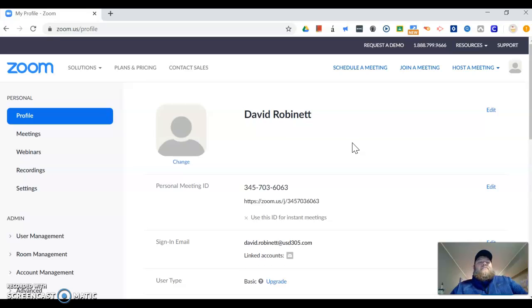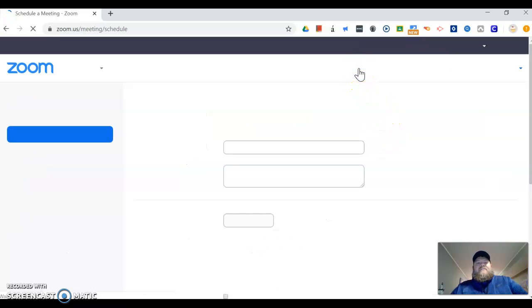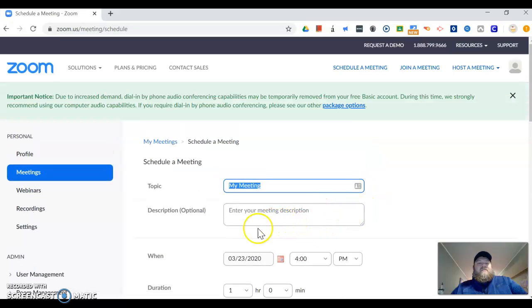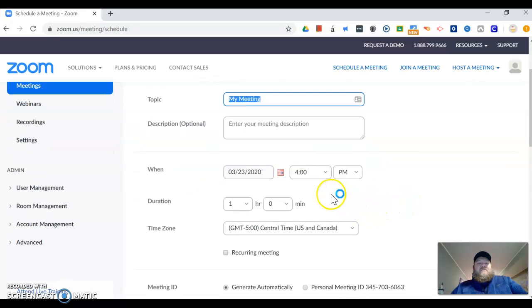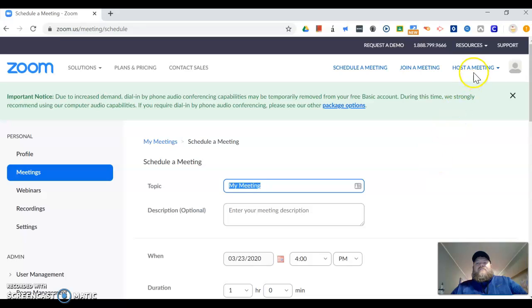Now, this is going to be really hard to actually show you what this looks like because I can't actually do it with myself here, I don't think. I can try here. So if I tried to schedule my own meeting, I can schedule a meeting, I can join a meeting, or I can host a meeting. And I'm going to host it with the video on.